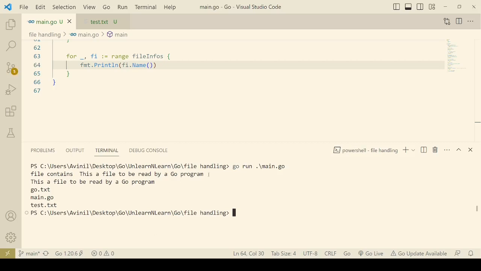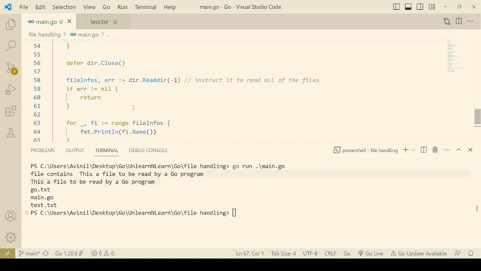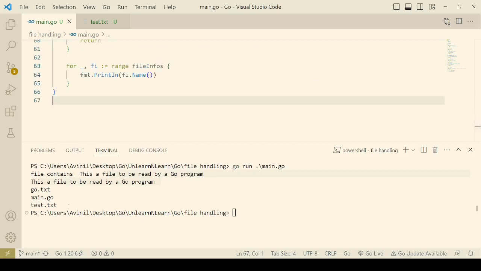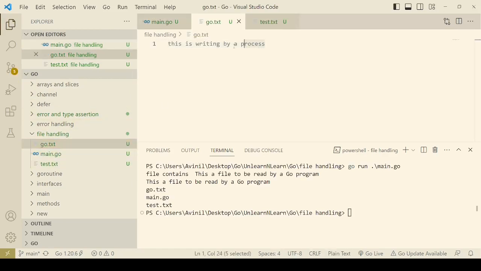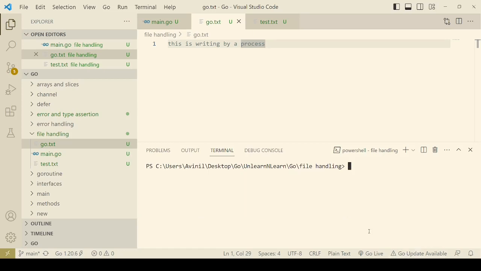Here we can see that we have opened a directory and seen the contents of the directory. We have go.txt, which was created by the program, then main.go, then test.txt. These are the files, and if you go and check go.txt, it says "written by a process". So this is about file handling in Go.